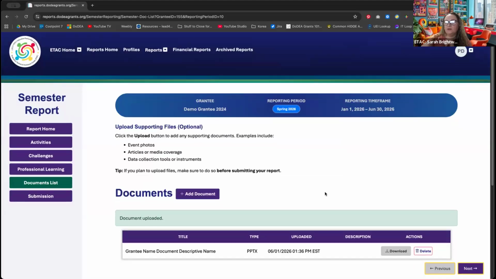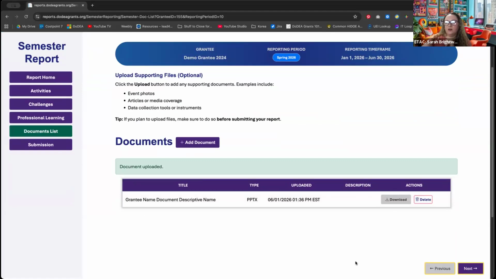Hit save, and you'll be able to see it right here. If maybe you uploaded something and you change your mind or you change the document and you want to upload a fresh version, you can delete any of them up through submission. You can upload as many documents as you would like.